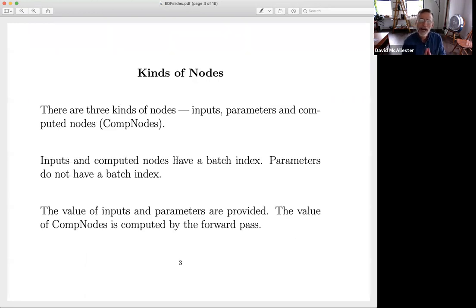So we're going to have 3 kinds of nodes in this implementation. We have inputs, we have parameters, and we have computed nodes. And remember that we need to do mini batching. We're computing with batches. So the inputs and the computed nodes are representing batches of inputs and their corresponding computed node values. So the inputs and the computed nodes are tensors with a batch index. However, the parameters are the same in every batch. So the parameters do not have a batch index.